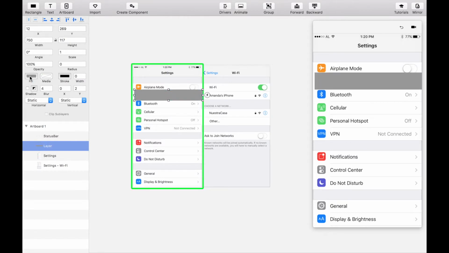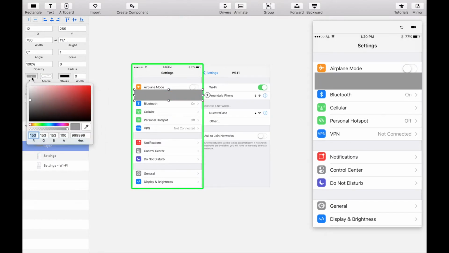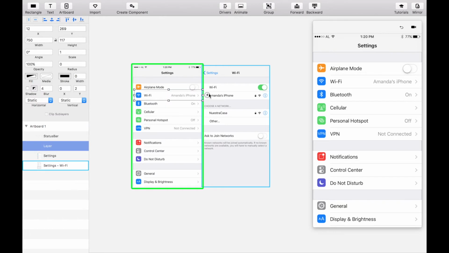Create a rectangle and set the fill layer alpha, not the opacity, to 0. This invisible layer will act as a hotspot for us to initiate the transition to the Wi-Fi screen.